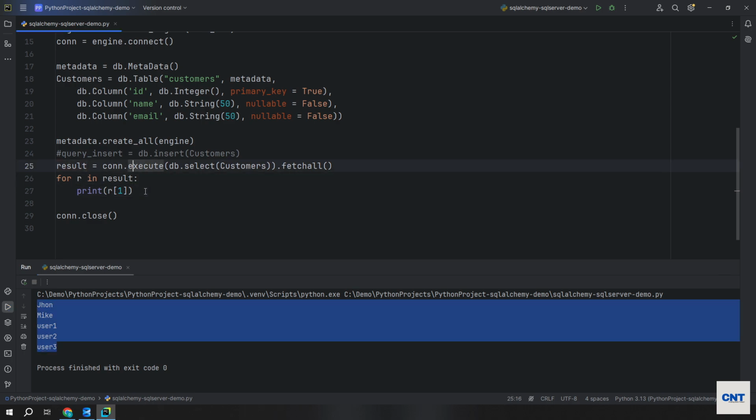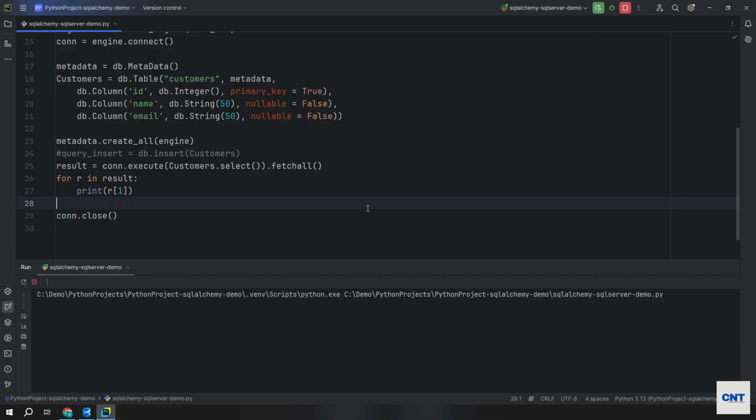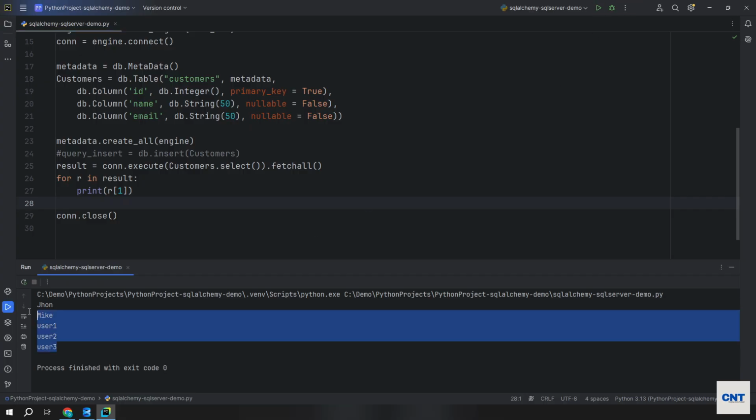Or there is also another way to get the data. Instead of the db.select method, you can say customers.select. This is also fine. It will give you the same result. You see.